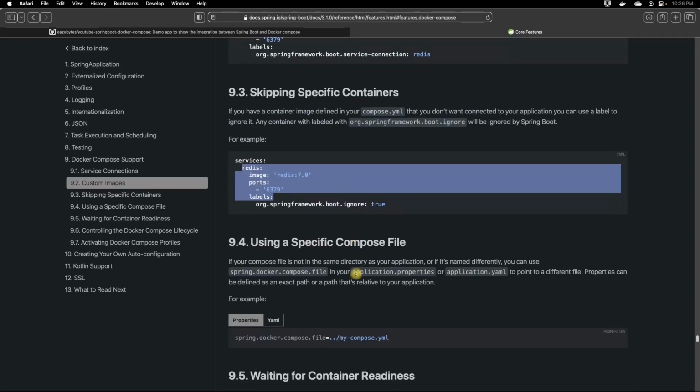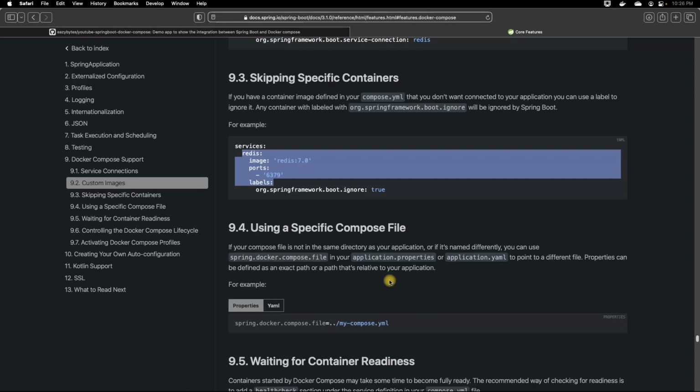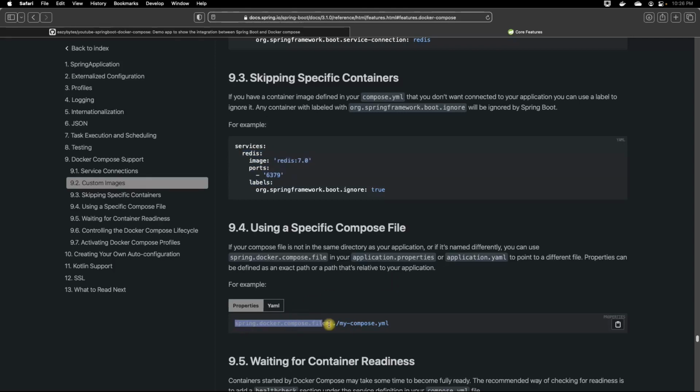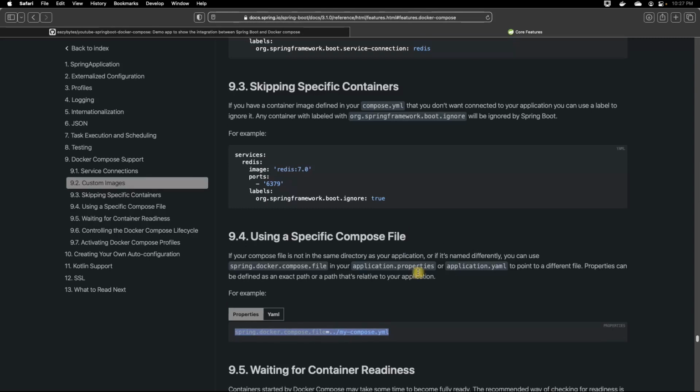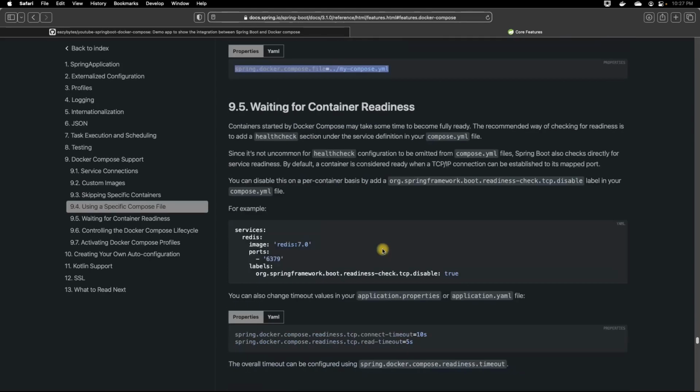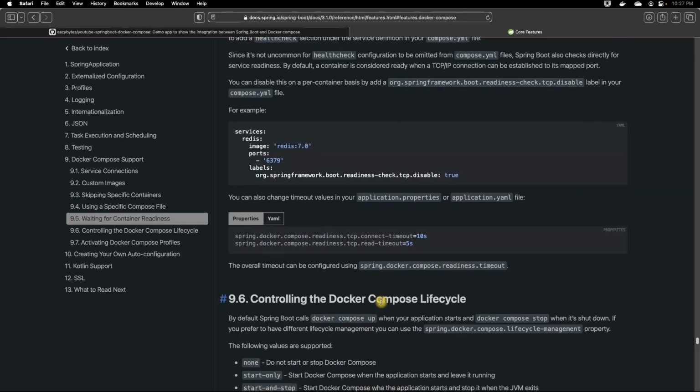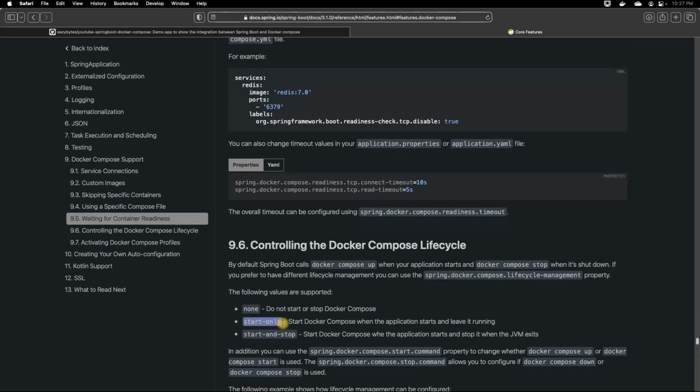Similarly, if you scroll down, there is no mandate that you should always have the specific name of compose.yaml file in a specific location. You can define your own YAML file with your own custom name inside any location. In such scenarios, using this property, you need to mention what YAML file you have created and the location where it is present. Very similarly, we can also define container readiness details and control the Docker Compose lifecycle, whether you want to only start the services but not stop them. So all this behavior you can control.